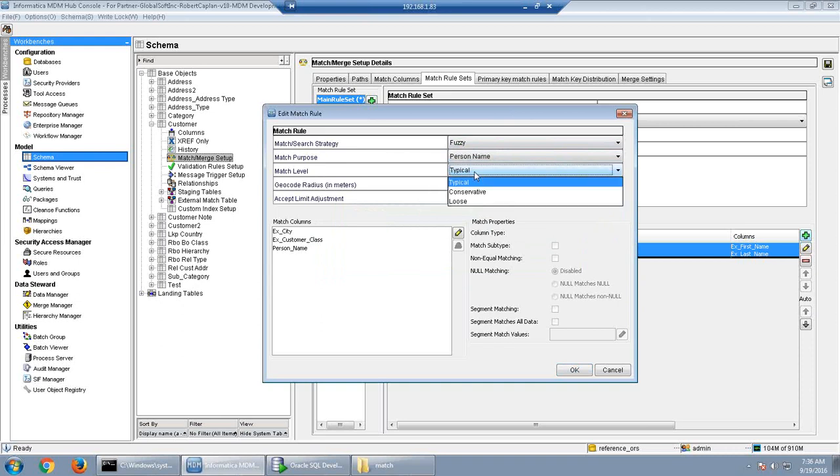But here, as I told, typical means a little bit of differences in the tokens will be considered a match, or if you select conservative, then fewer differences will be considered. So here we don't control it. The controlling power is not there, meaning how much less or how much more. We cannot say. If I am selecting typical, suppose if 80% of the tokens are matching, it will be considered a match.